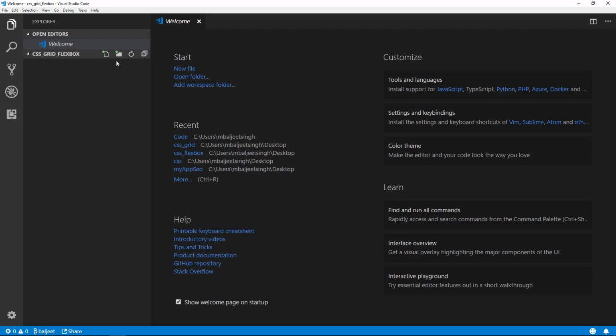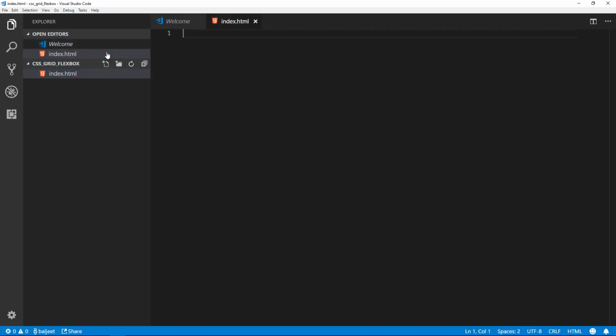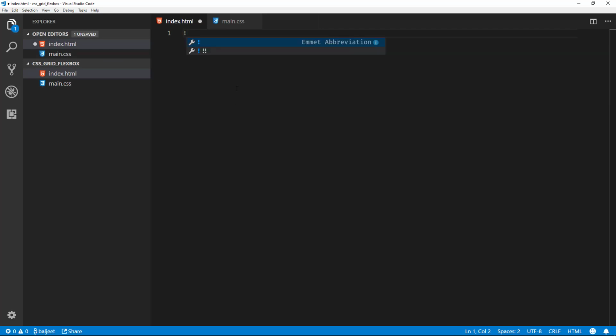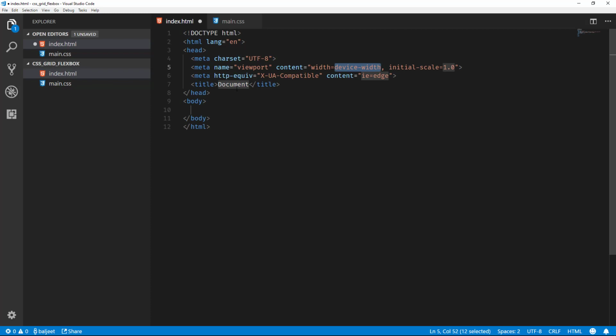Now let's create a new file, index.html. And I will also use main.css. Now let's start with the basic template in the HTML. So I will create this simple HTML tag and let's name it CSS Grid Flexbox.